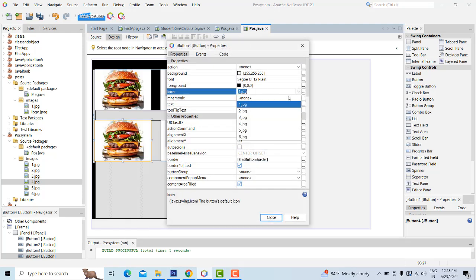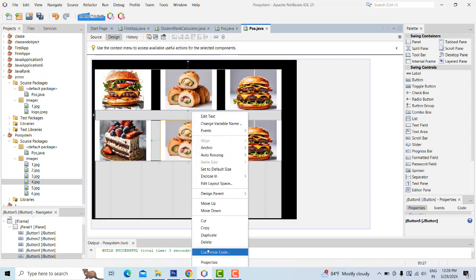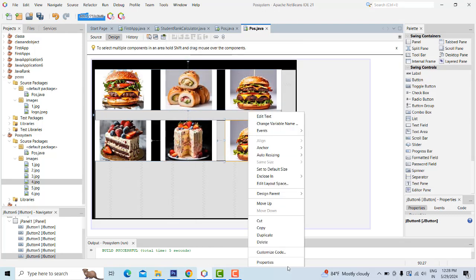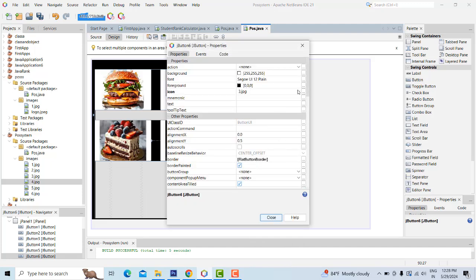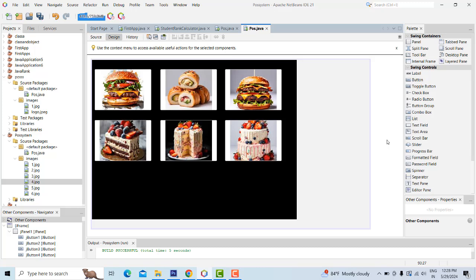You have the fourth one, this one, properties, fifth one, sixth one. You have to select simply. Here you have done the work perfectly. Very simple. This is the thing you have to do.